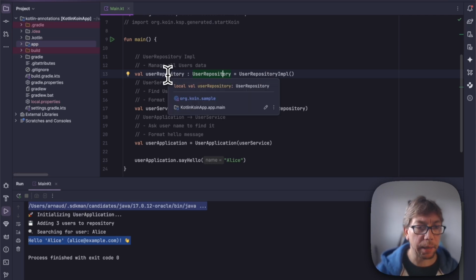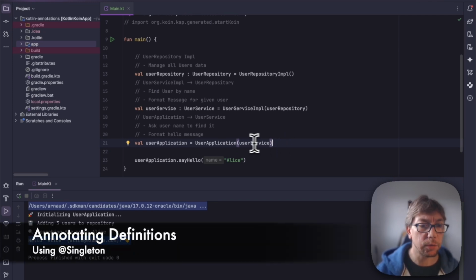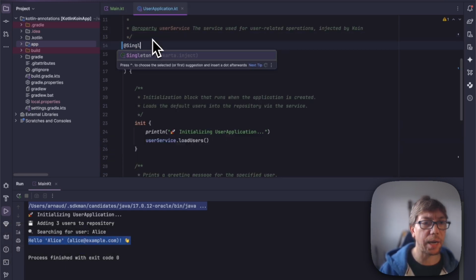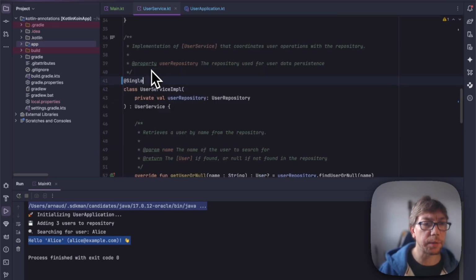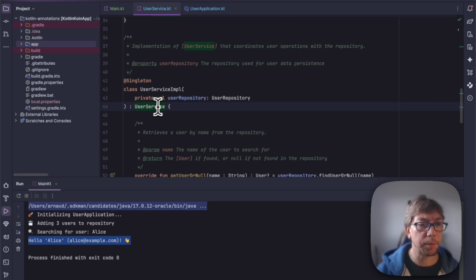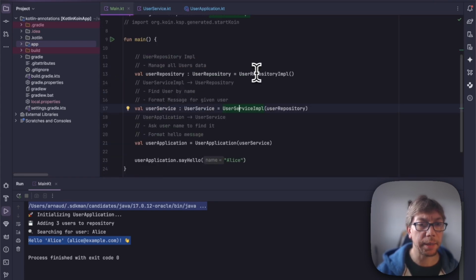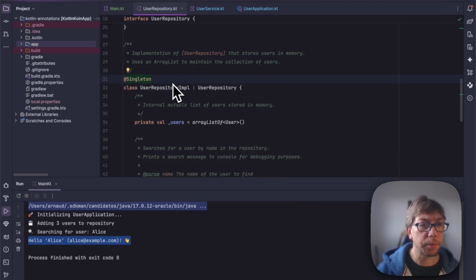Then quickly, how we can do that: you see, with just a bunch of annotations. To start, we need to annotate the components we would like to declare. For example, we can go to user application. We can use @Singleton on the first class. We can use @Singleton on our user service implementation, that is making the service implementation, right? And at the end, we can use @Singleton on user repository.